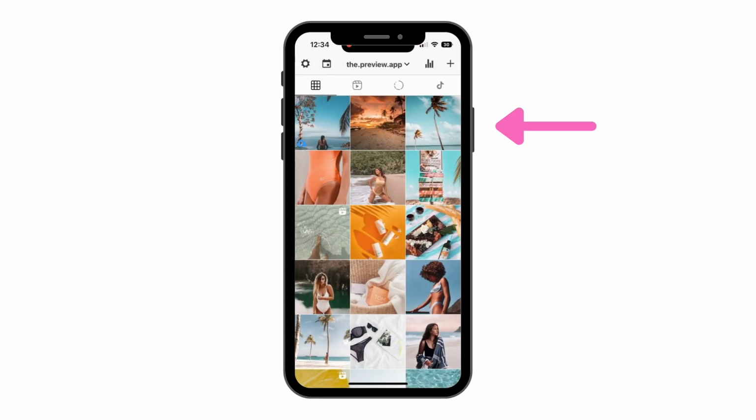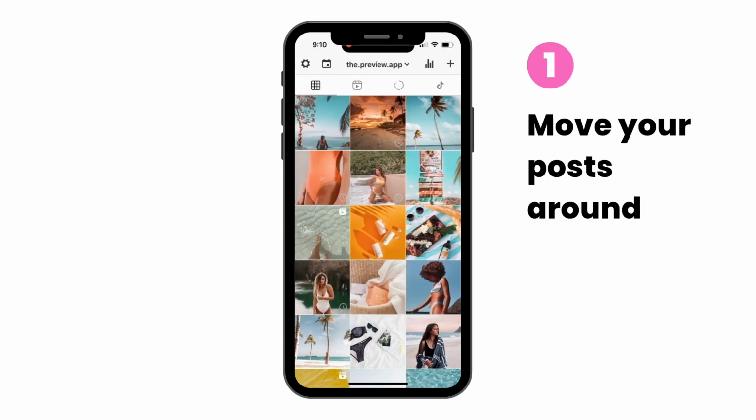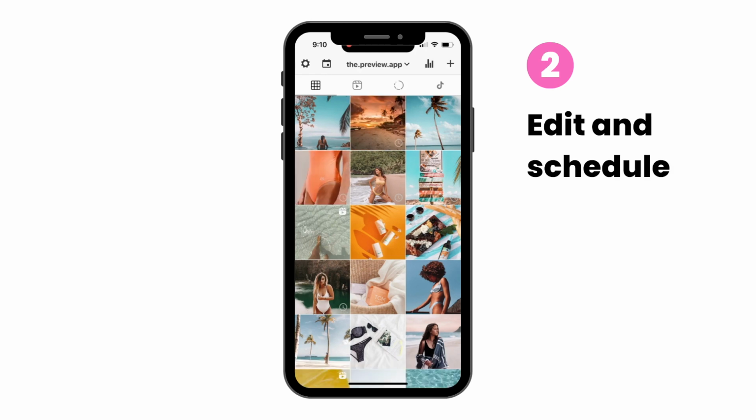All of the photos will appear in your preview feed. You can do a lot of things now. Let me show you some of the top features. First, you can move the posts around. This way you can preview your feed before you post on Instagram. You can also edit your photos and schedule.